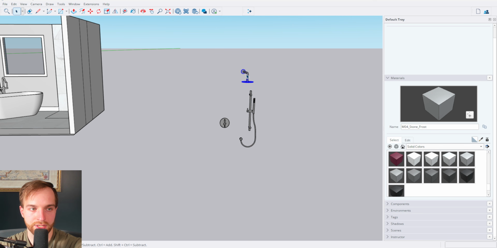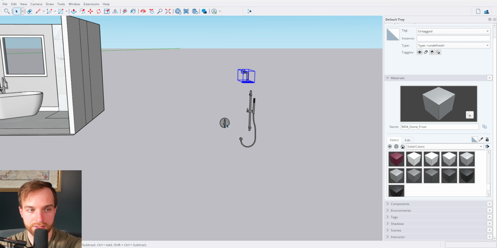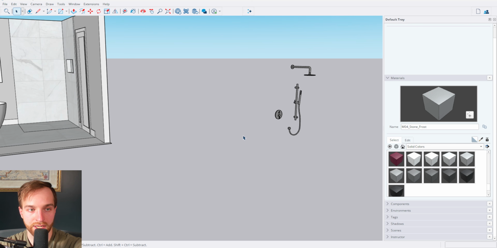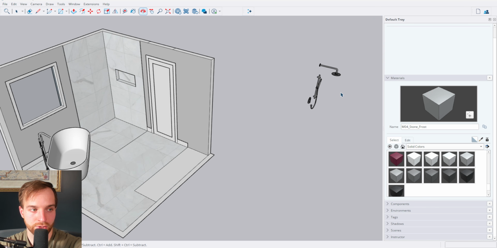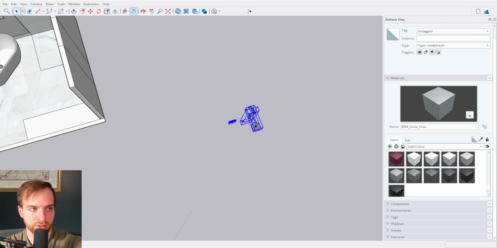Same thing here with the shower head. We'll just make a group, and make a group. And now when I select these, they're individual items, and I can configure them a whole lot better that way. So because they're going on this wall, I need to change them over. I'm going to select them all, hit the move tool, and just rotate it 90 degrees.